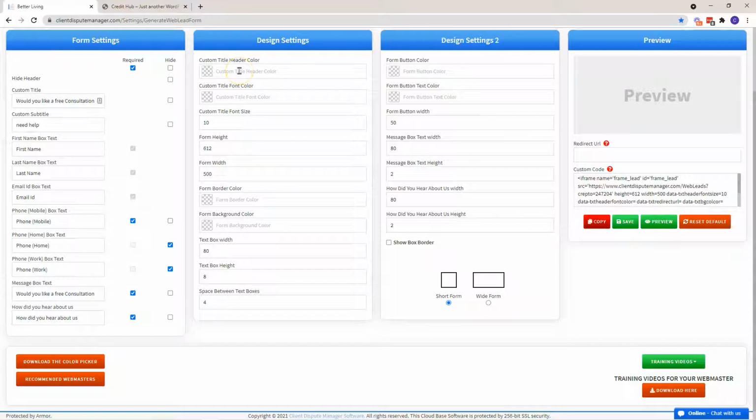Next, let's go through the design settings. So design settings, by default, there won't be any colors available in your lead form yet. Automatically, the font of your lead form would be set to 10. That would be for the font size of the text messages. And then the height and the width of the lead form would always be taking up a short form default size, which you could freely modify if you wish to move from a short form to a wide form, and I'll show you later the difference between the two.